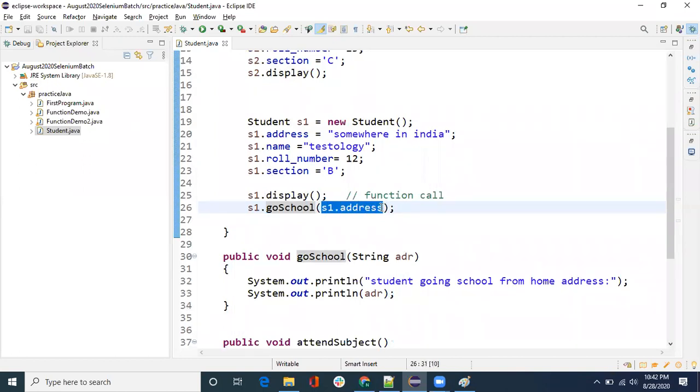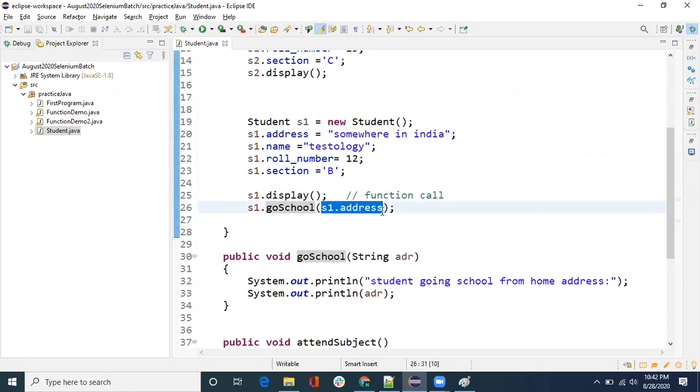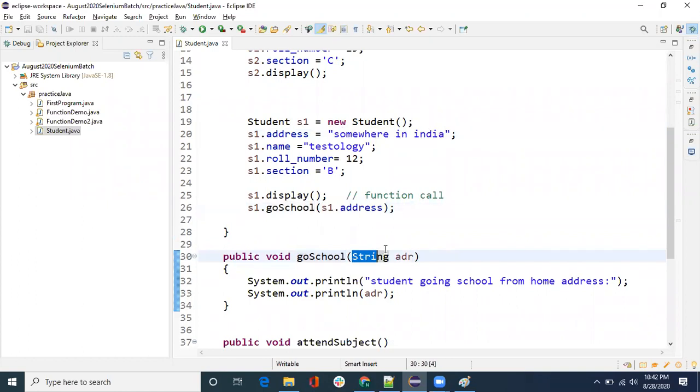This is one string, correct? This s1.address is nothing but one string. So when you are calling this with a string, this string you have to catch it. That's a rule. If you're passing a kind of data type, you have to receive it with the same kind of data type. And you can put any name here, it's a user-defined variable. Now let's understand. This is called actual parameter.